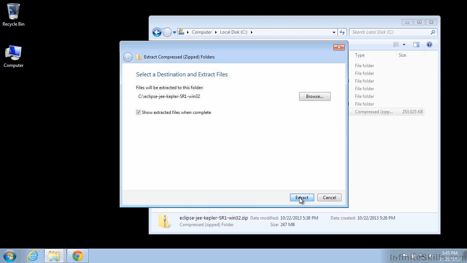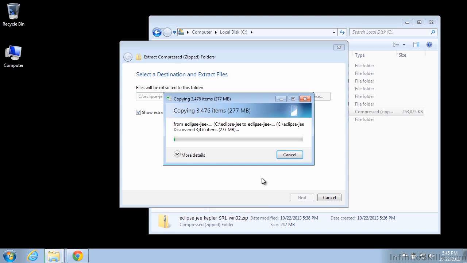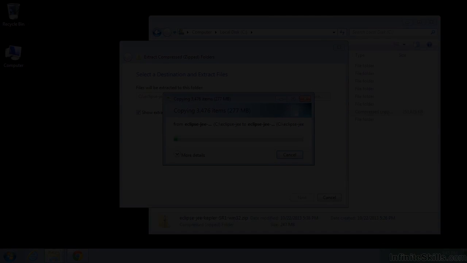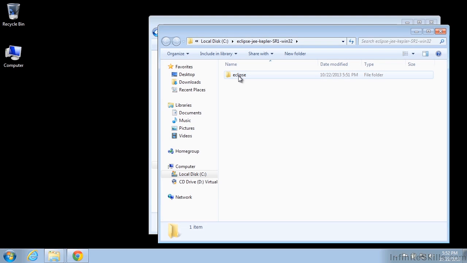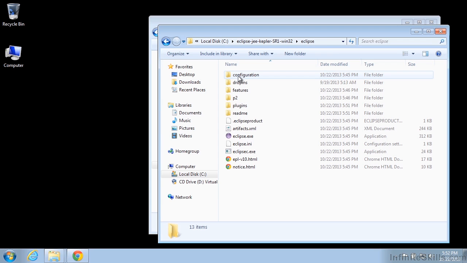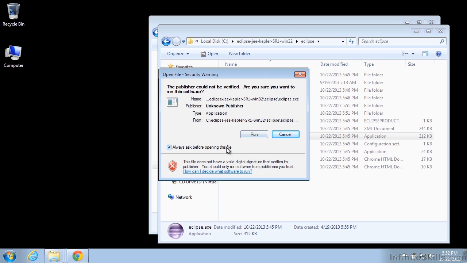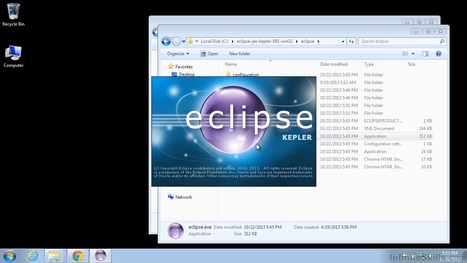So while that's happening, I'll go ahead and pause the video so you don't have to sit here and watch all of this. And you can pause your video and join back when your extraction has completed as well. All right, so the extraction has completed, and now my Eclipse is ready to run. So what I'm going to do is go ahead and just start Eclipse from the extracted folder area. And I'm going to go ahead and tell it I don't need to ask for permission every time now. So we'll just run this, and you'll see that it will start up.